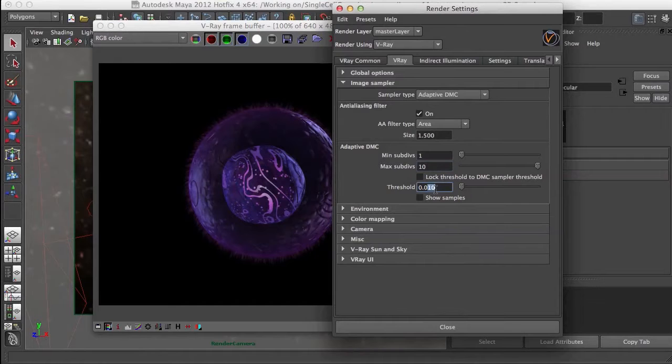On the threshold, I'm going to tweak this down. The lower you go with the threshold, the higher the quality, and you won't see any noise in the scene, but this will also raise the time of your render. So make sure you tweak this to get the look that you're going for, because you might not need it this low, or maybe you will need much lower. It really depends on each scene.